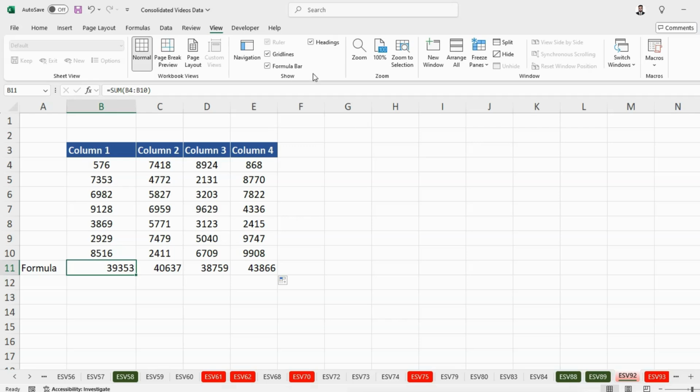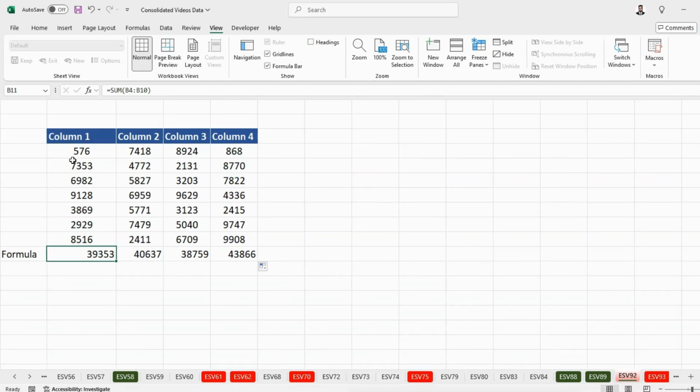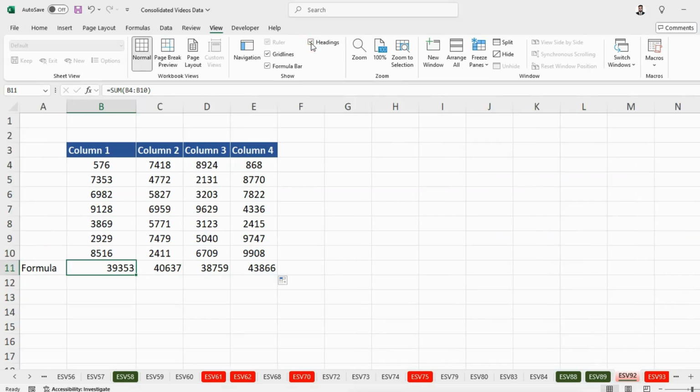The next option in this section is Headings. Headings means we can see the standard column names and standard row names. If I want to hide the columns and rows, I will untick this option, and I can see now the standard row names and the standard column names have been hidden. To bring them back again, I will just tick this option again, and it will show me the headings again.